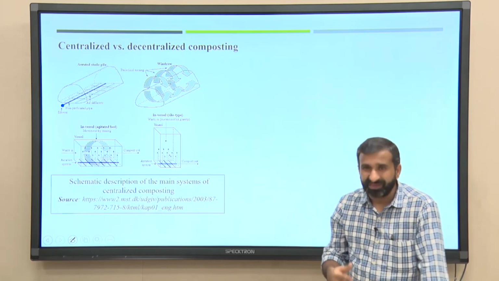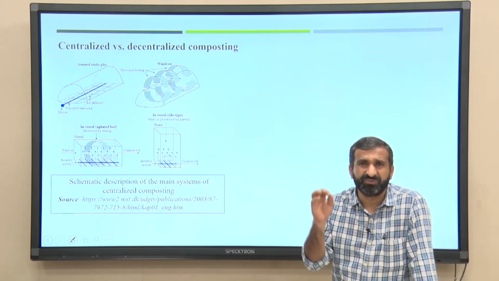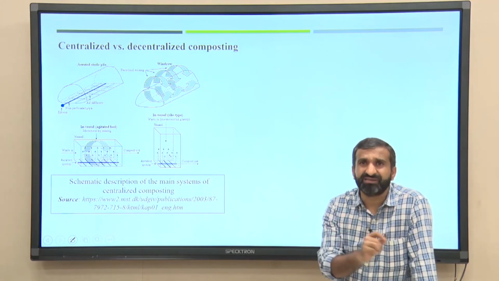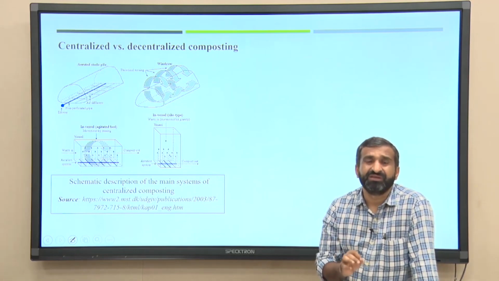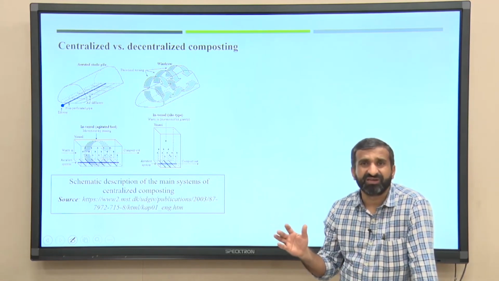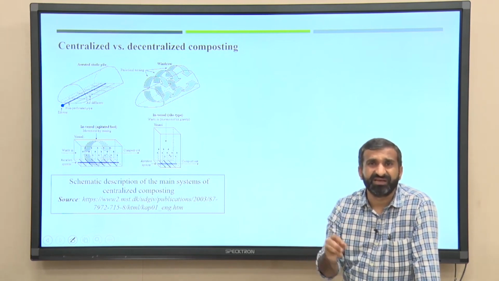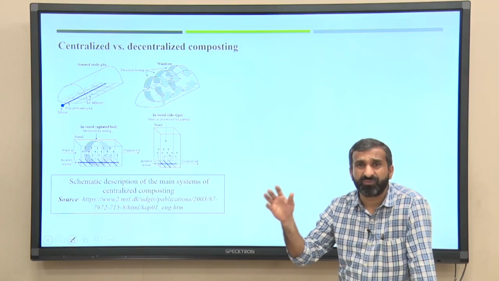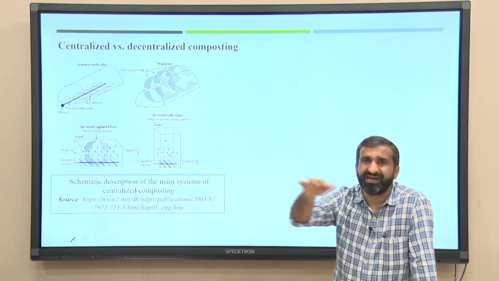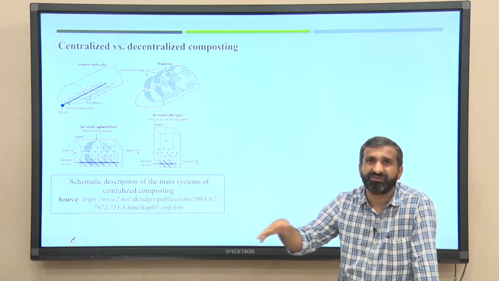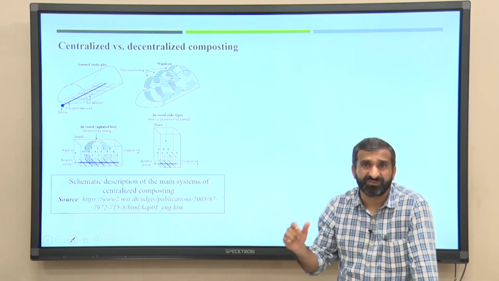decentralized composting. And I personally believe that this is one of the very important issues, especially in the South Asian countries or India, because we started centralized composting long back in 1970-75, but still we do not have a proper composting facility in India, because segregation was not possible, but under the Swachh Bharat Mission segregation is possible now.